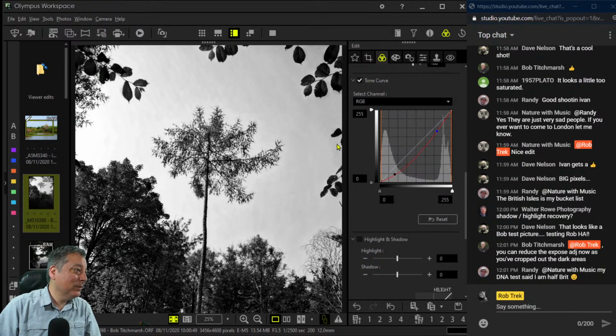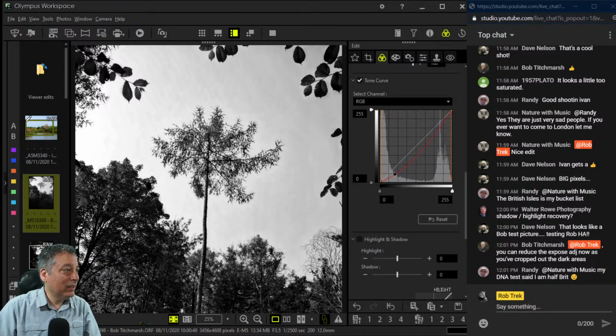Oh, I can see a little bit. I don't know if that's banding or if that's the clouds. Probably banding. I'll have to fix that. Hold on.